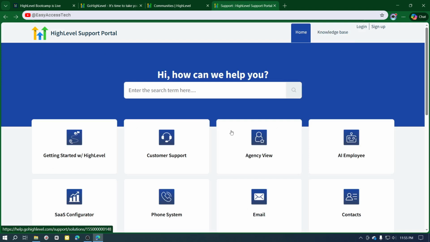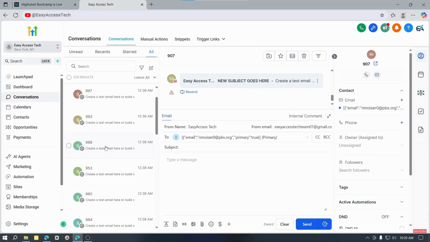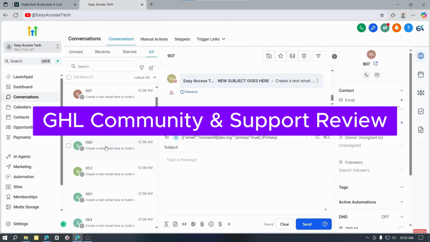Before you trust any big software for your business, you want to know how good their support and community are. Because when things go wrong, setup, bugs, questions, good help and a helpful community save a lot of stress. In this video, we explore the support and the user community of GoHighLevel and what you should know before using it.